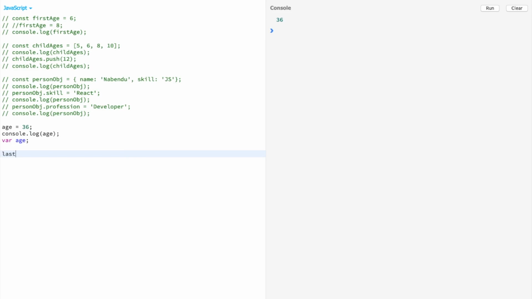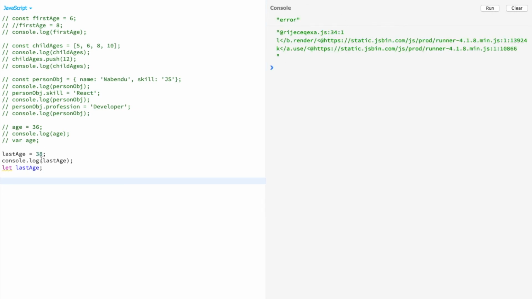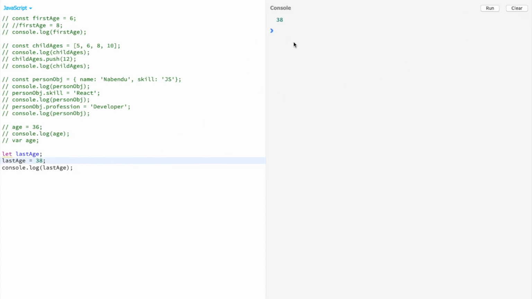So let me do that. Last age equal to 30. So this behavior is not allowed in let anymore. Console.log last age, let last age. Let me comment it. Okay, let me clear it and let me run it, and it will give me the error. So I have to cut it and paste it above. Now only it is allowed, and it is allowed.